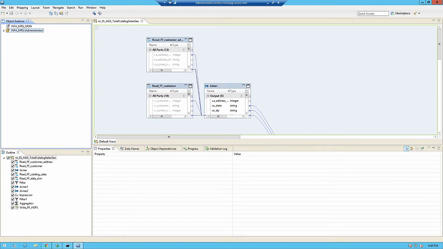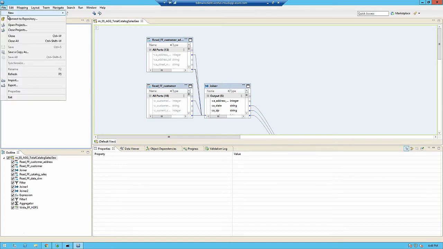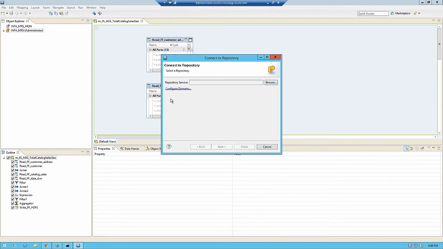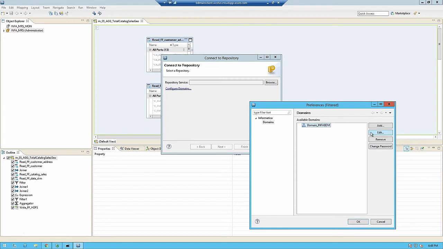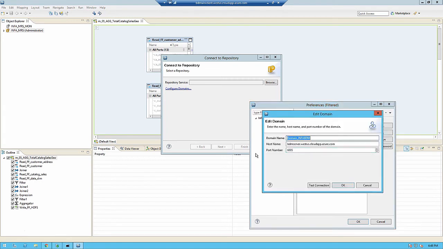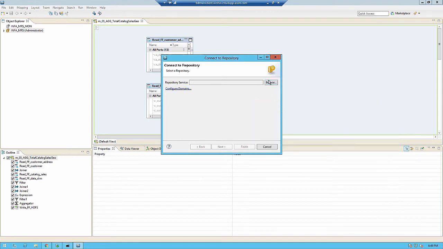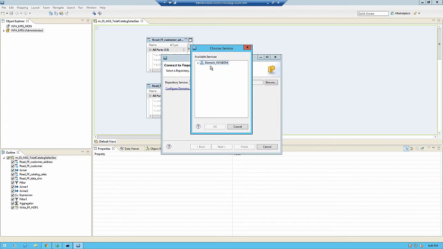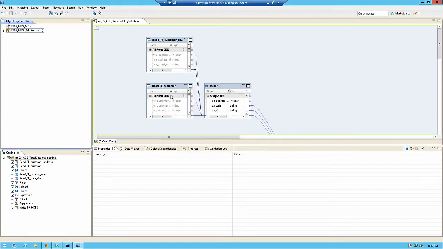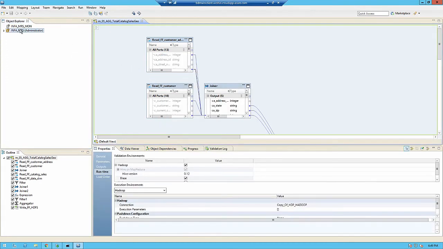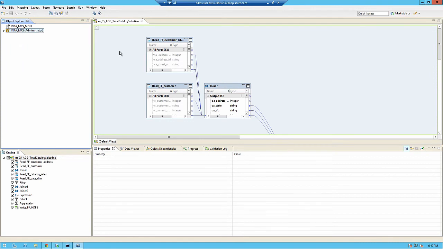So I connect to my repository, and typically, if this was not configured, I configure my domain. Remember, my domain is going to tell me where my repository resides and what port number it's hosted on, and I can select what my repository service is. Remember, the repository service is what you connect to. You never connect to the repository database itself. So I can select which repositories I want to connect to, and when I connect to my environment, it asks for a username and password.